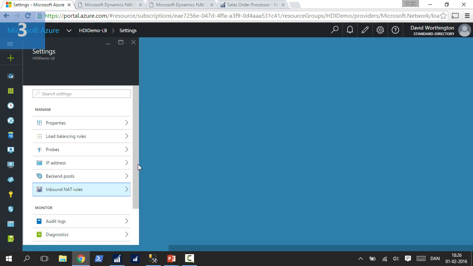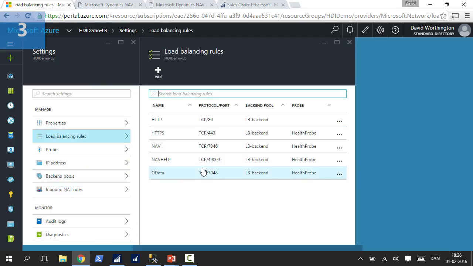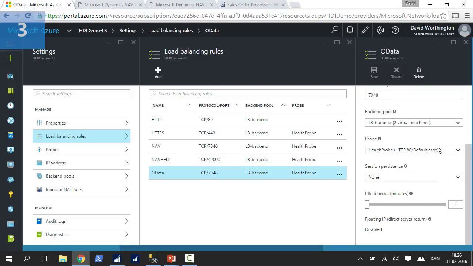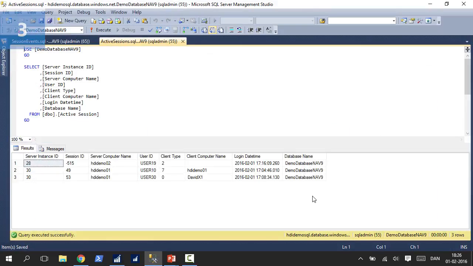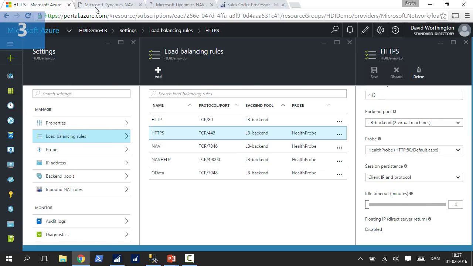As we showed before, on the load balancing rules, I've got OData here, and the session persistence is none. It can use any session. If we look at the NAV rule and the HTTPS rule, they both have this client IP and protocol session persistence. So if I look at my active session table at the moment, I can see by looking at the database that I've got sessions on different instances. I've got one session which is an OData session connecting to this machine demo 02, and the other two sessions are on demo 01.